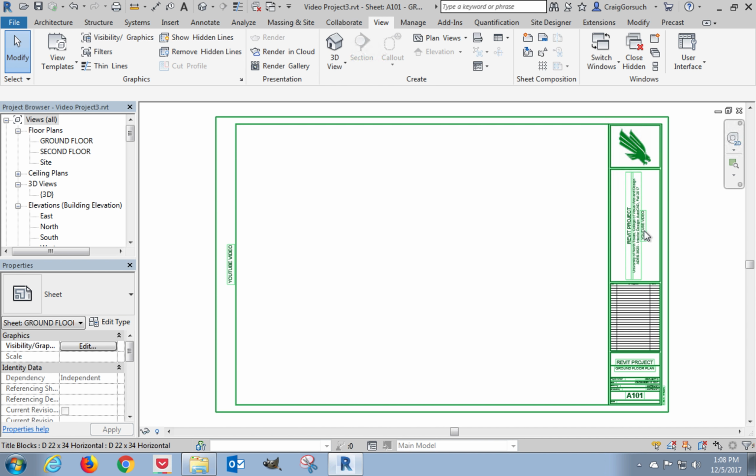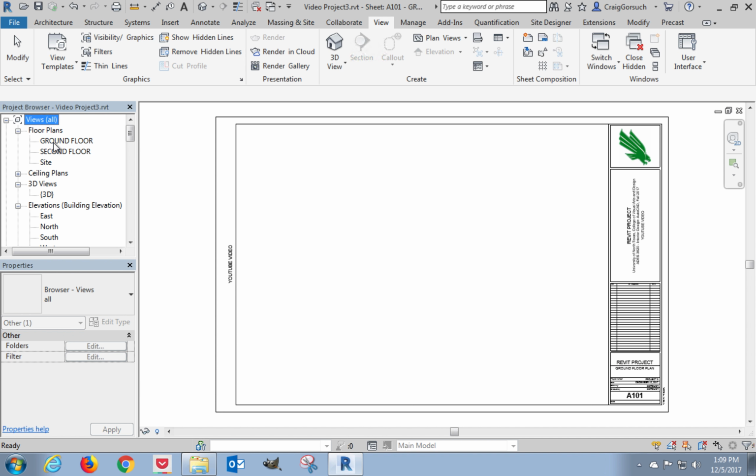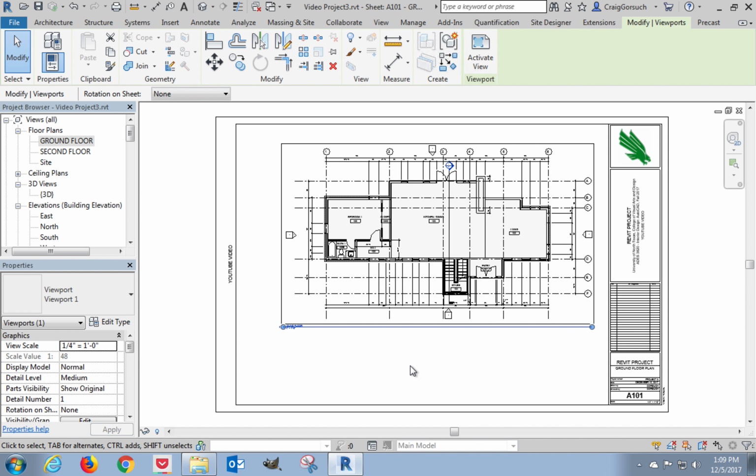Now you notice over here when I typed in YouTube video, it also put YouTube video over here on the side. That's purposeful, it's intentional. There's information in each of these sheets, and some of it is read only by the sheet, and some of it is actually plugged in at the level of the entire file, which is every sheet in the project. Now to take our ground floor plan and put it on our ground floor plan sheet, all I need to do is go up into my project browser, highlight my ground floor plan, drag and drop, and place it on the sheet like this. That's all we need to do.